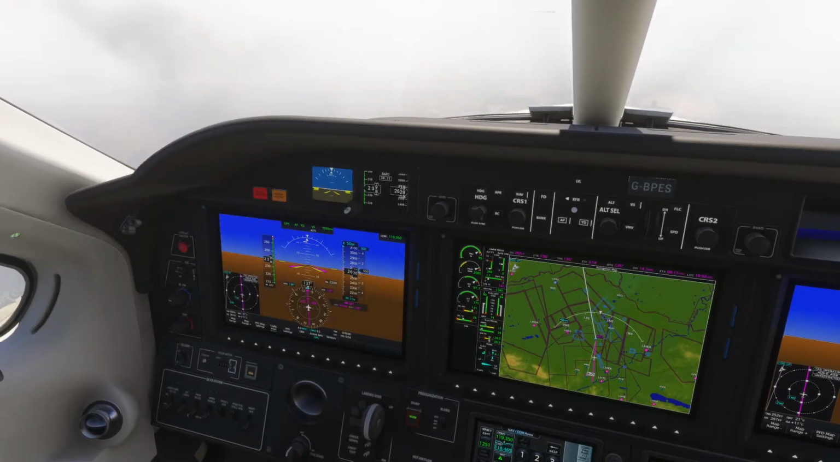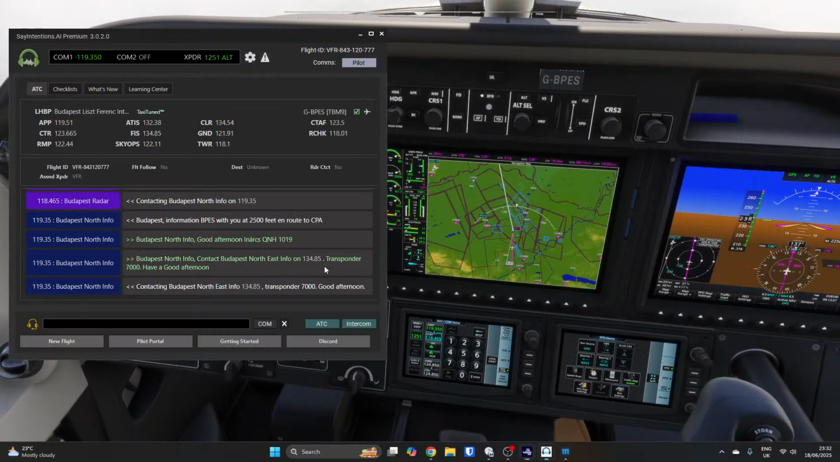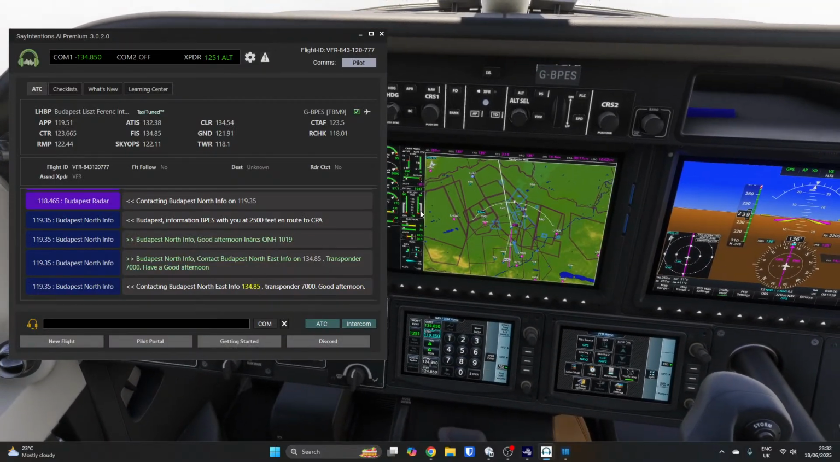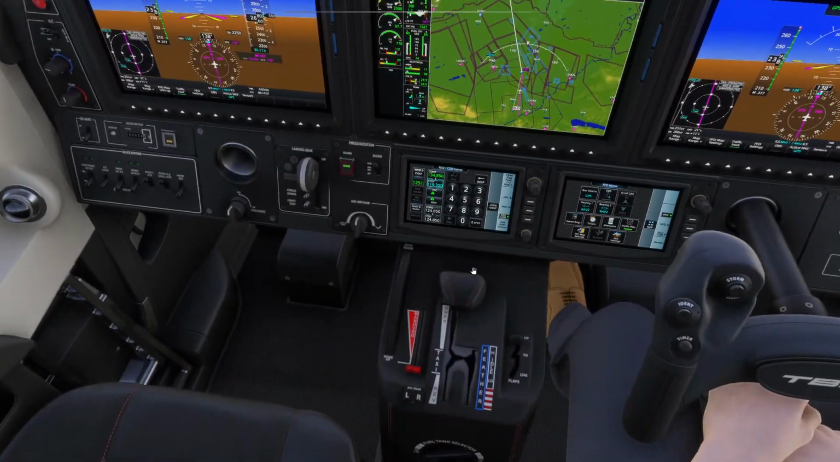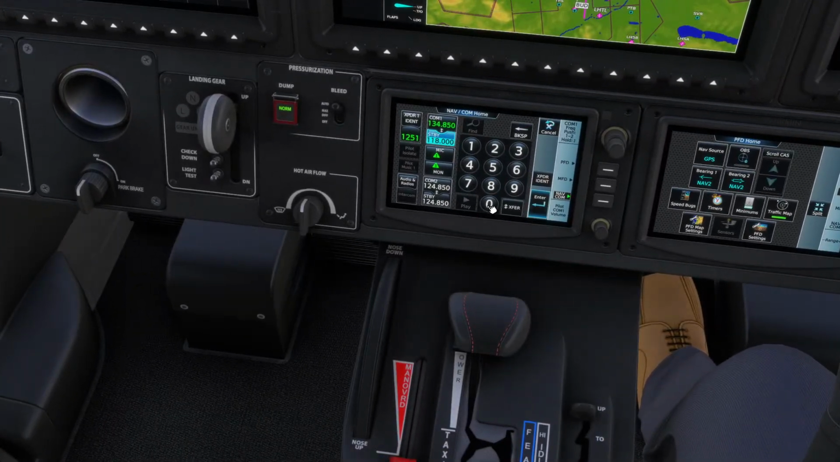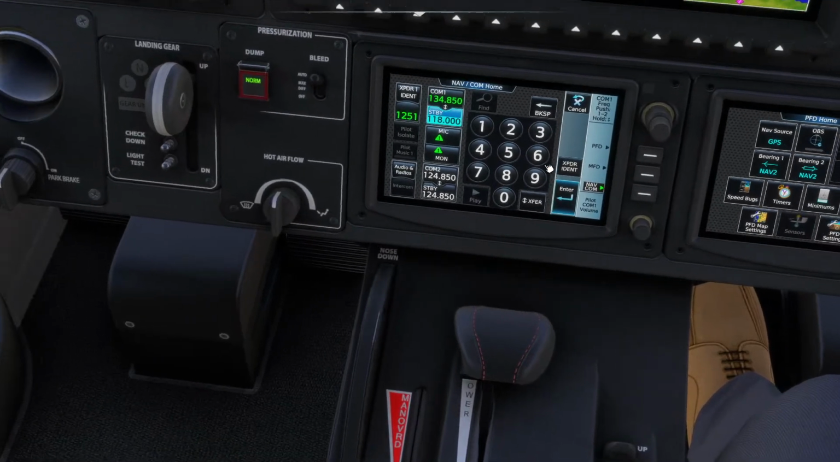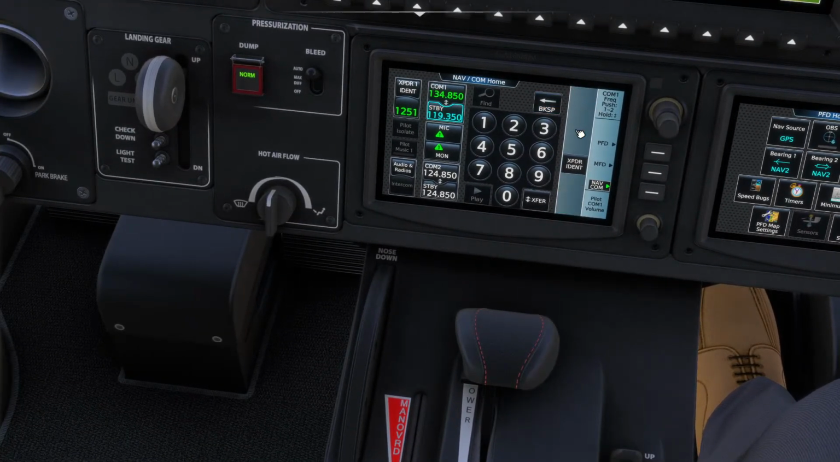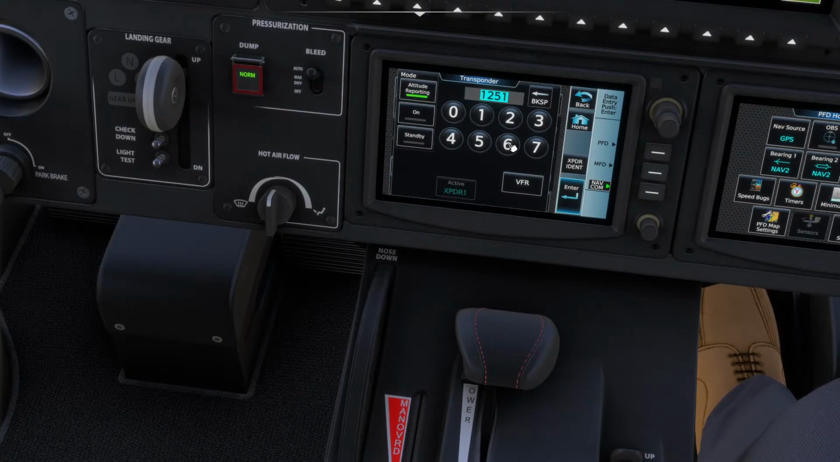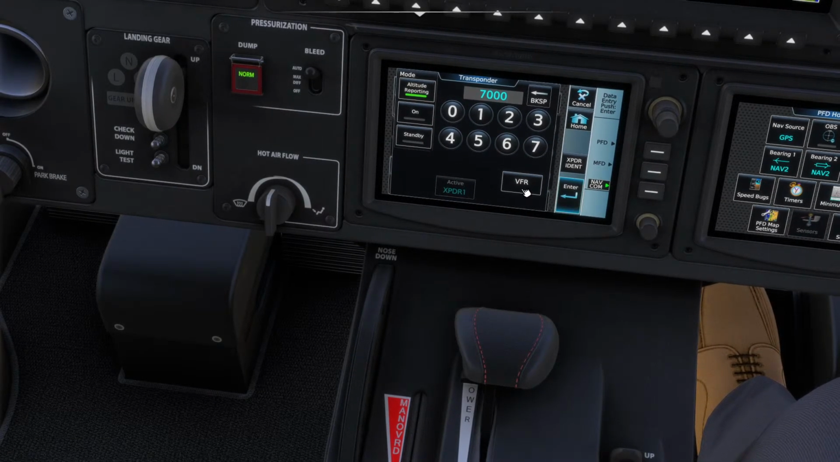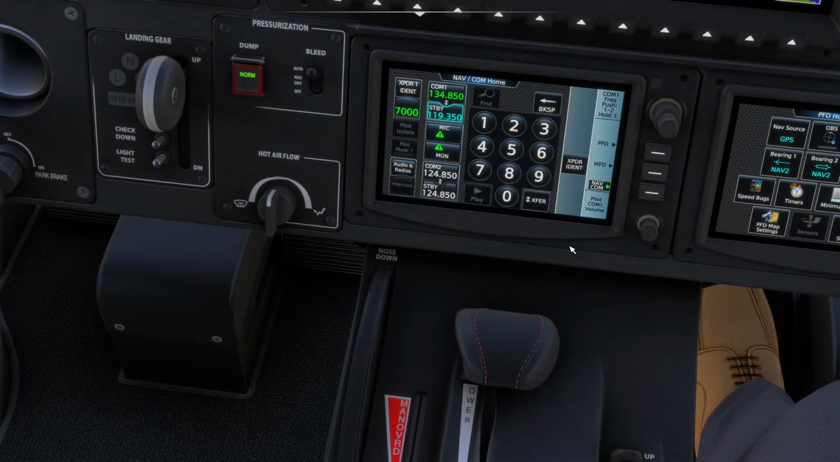So 134.85. We can do that by clicking it, but we want to change the transponder to 7,000, which we can do down here. No, we can't, because you have to press the transponder button first. Cancel that. Transponder 7,000. Enter.